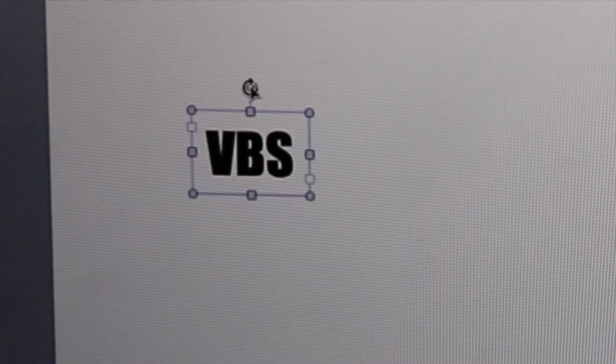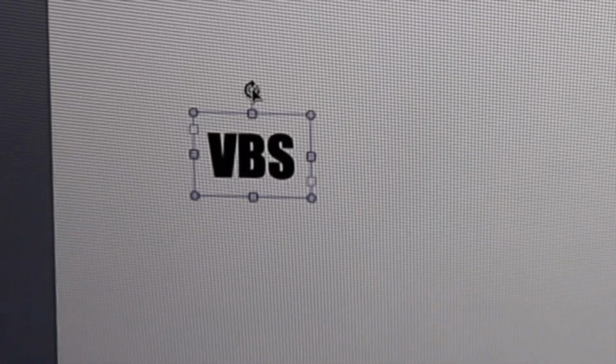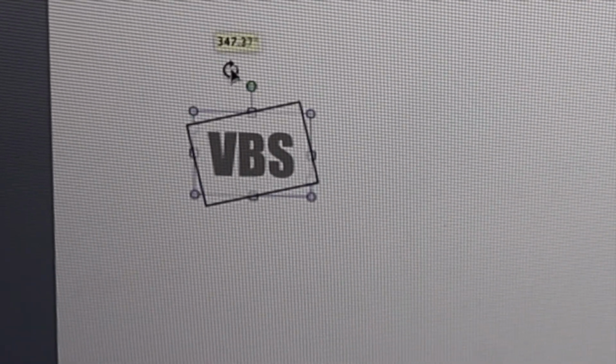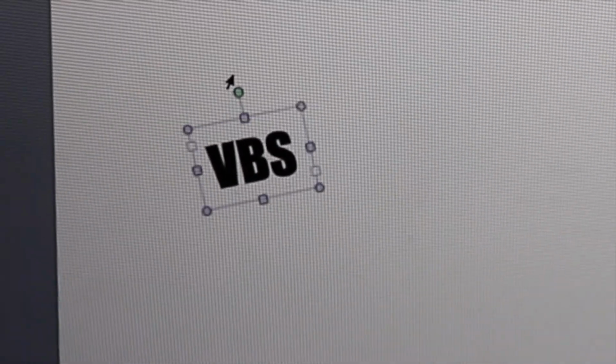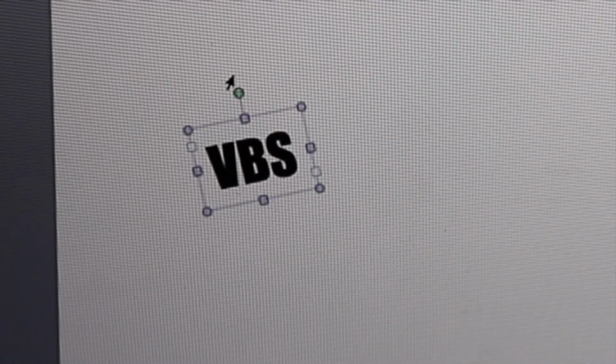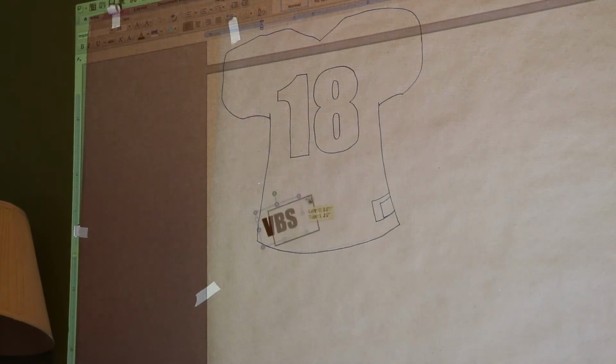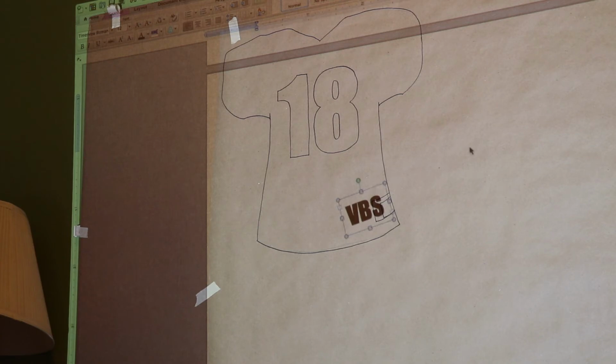So what's really nice is there's this little circle right here at the top, and I can click it, and now I can pivot my writing. So I'm just gonna pivot it like that, and I'll play around until I get it lined up at the angle I want on the jersey. So now all that's left to do is I'm just going to click this text box here and drag it around and get it where I want it to go. I can play with the angle some more.